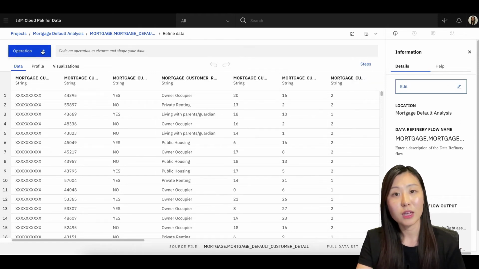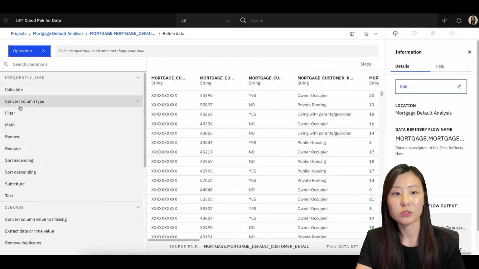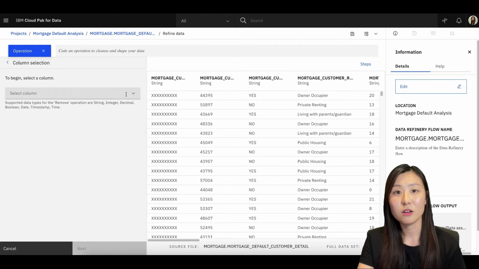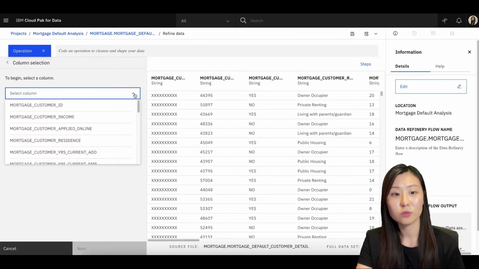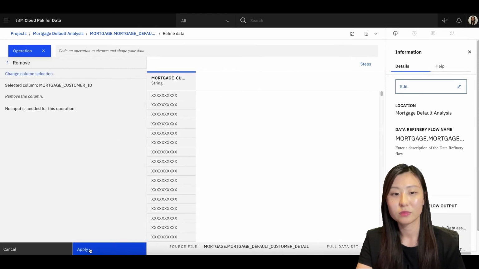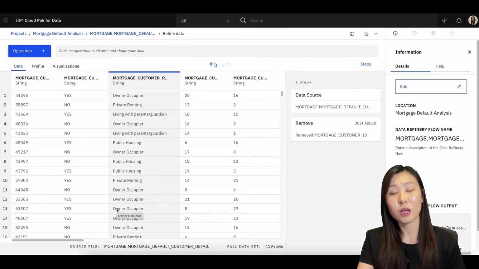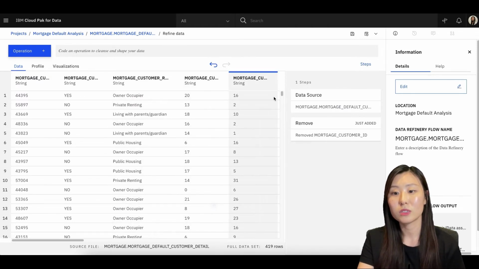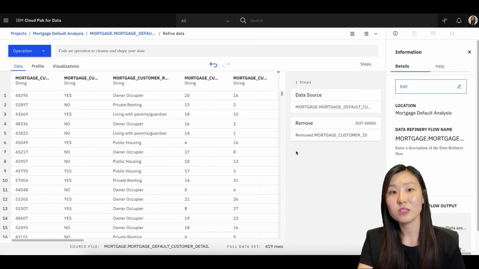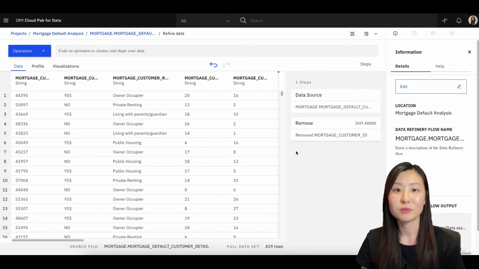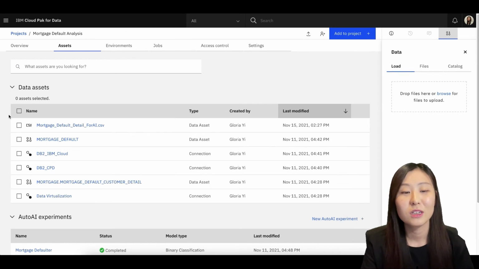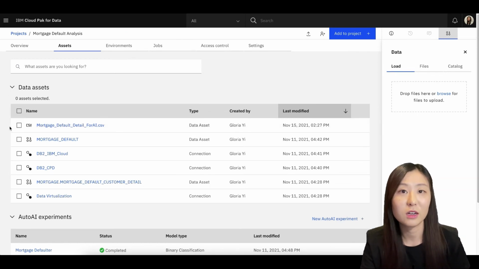For me to remove a column that has been masked, I'll use the remove operation. And here I can select the column that I want to remove. In this case, mortgage customer ID, which has been masked. And once I have applied all the changes, I can see all the steps on the side here that I've taken. And when I'm happy with the refinement, I can save this in a CSV file or in a database to use it for building my machine learning models. In this case, I've saved it into a CSV file. Now I'm back in my project, and here's my CSV file with the refined data that I've already created.